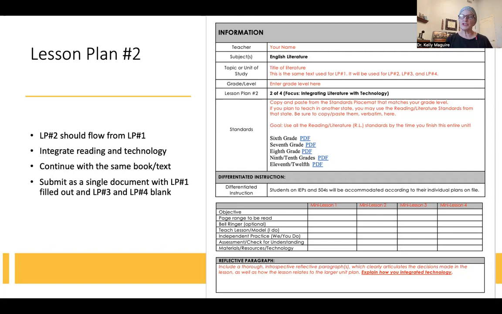With your standards, put the standards in that you plan to cover in this lesson. And if you're Arizona, you can use those PDFs there. If you're out of state, just use the reading or literature standards from your state. Leave the differentiated instruction as is, and then just work on those mini lessons. So mini lesson 1, 2, 3, and 4, you can think of that like a Monday, Tuesday, Wednesday, Thursday. Remember from lesson plan number 1, objectives are measurable. Put in the page range that you expect to read.